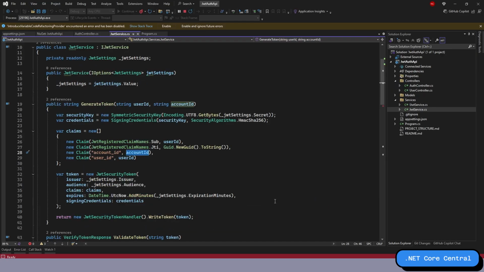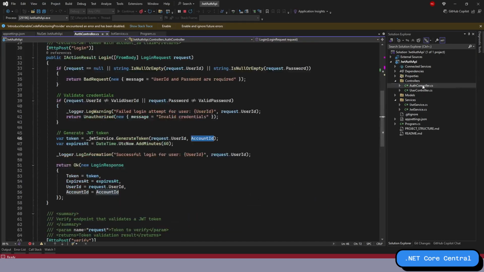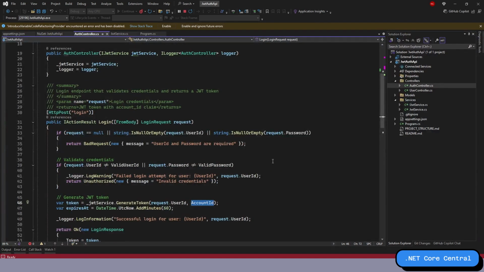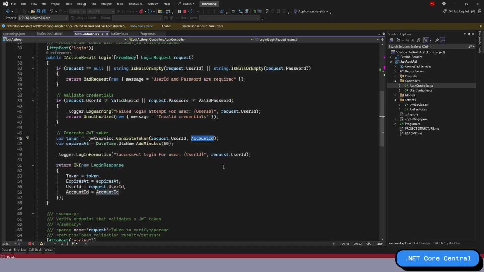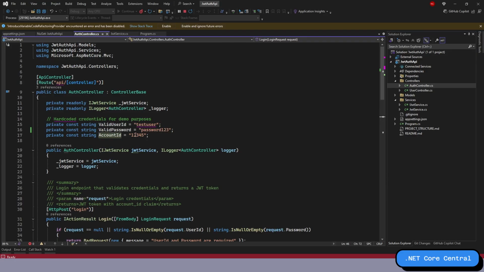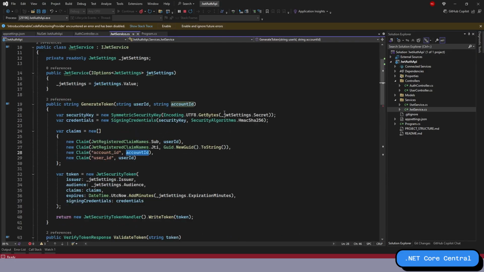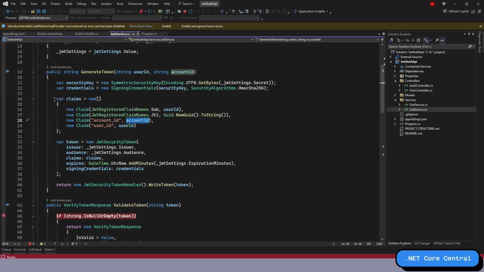So first I'll walk through the JWT server because it is the simplest implementation and it is not part of the core solution. The JWT server has a login which takes a user ID and password, which are hard-coded right now. And then it generates a JWT token and it passes along an account ID, which is hard-coded 12345. The JWT server essentially adds the account ID as a part of the claims, which gets into the JWT token. This is the implementation of the JWT server.